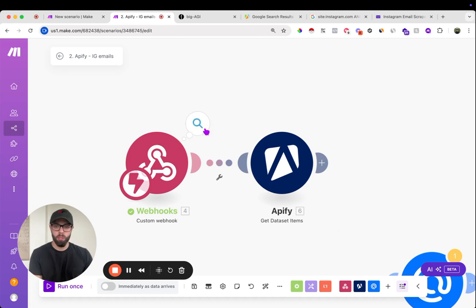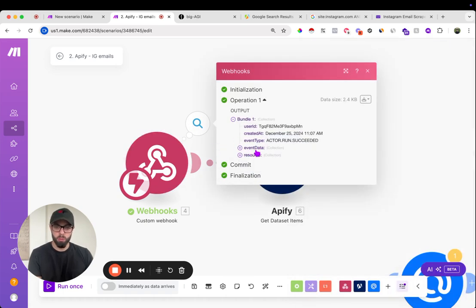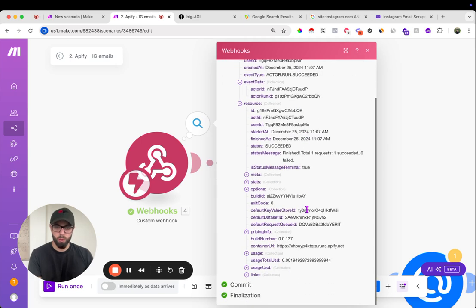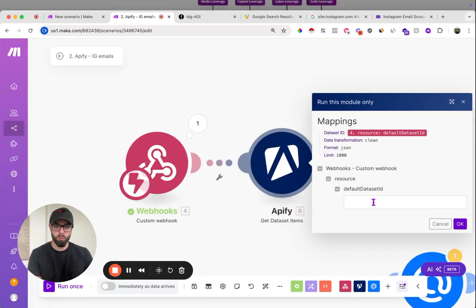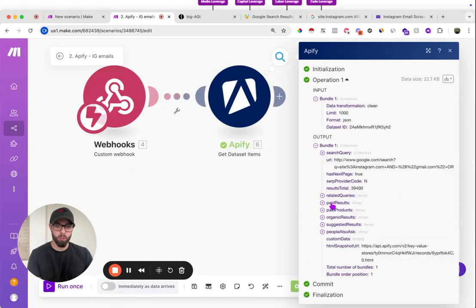What I want to do now is find this dataset ID. To do that, I'm going to go into the event data, not the actor run ID. We are looking for the dataset ID. I'm going to copy it, and I just want to run this Get Dataset Items module once. I'm going to click Run once, paste it in, and then press OK.